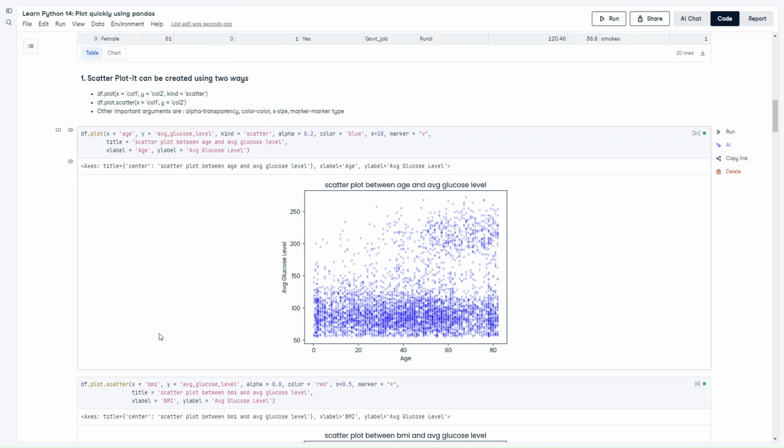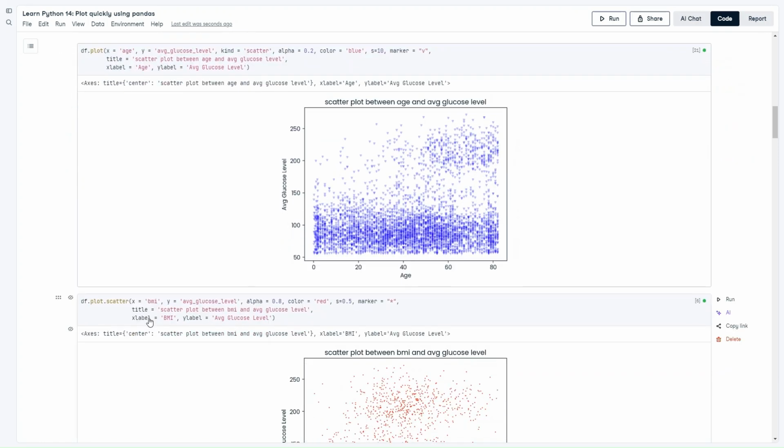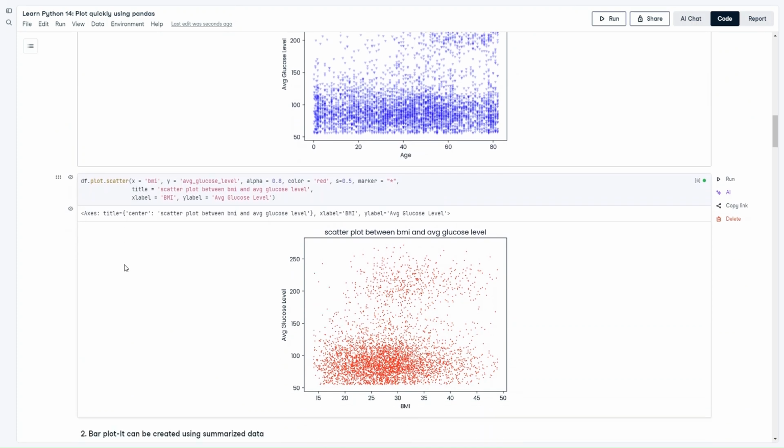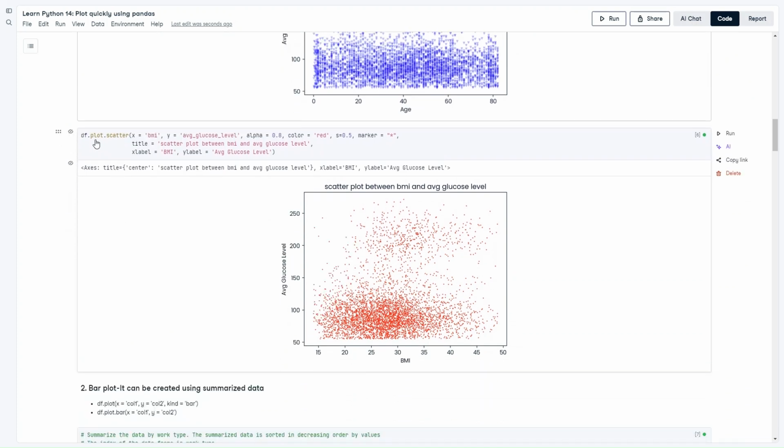Now look at the other way of plotting a scatter plot. We can use df.plot.scatter, and here we have BMI on the x-axis and average glucose level on the y-axis. This alpha is 0.8, red, with size 0.5 and marker star. So again, let's change it to 10 and look at the triangles again and see how it looks.